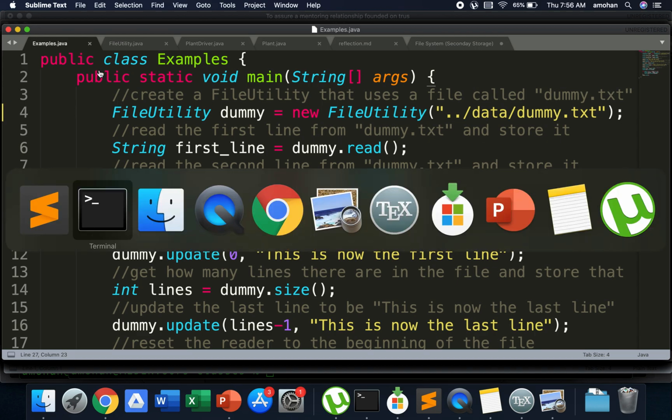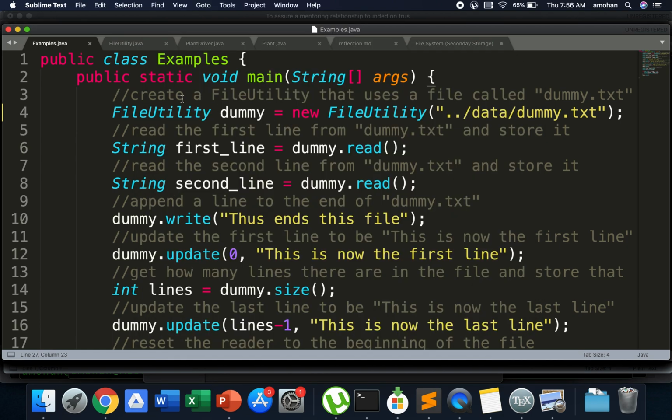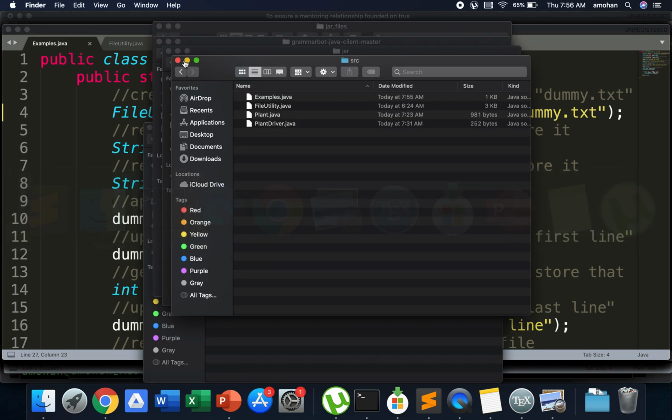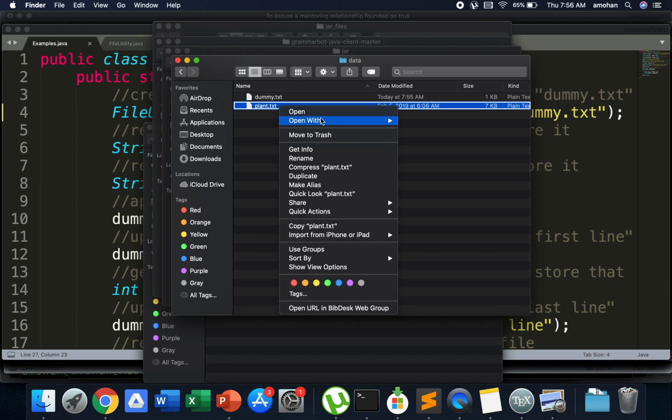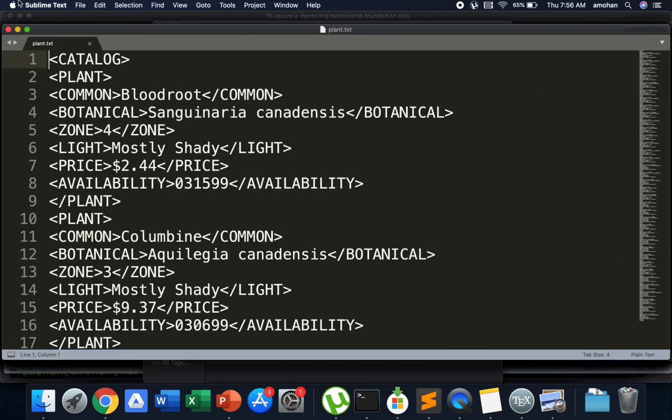So now let's shift our focus to another variation of this problem. Let us look at the plant.java and plant-driver.java. So before we look at those individual source codes, let us also look at the data file for plant.txt. We have a file here with a series of plant related information. For example, you could see there is a plant called bloodroot, and then it costs $2.44, and it needs mostly shady light, so on and so forth.